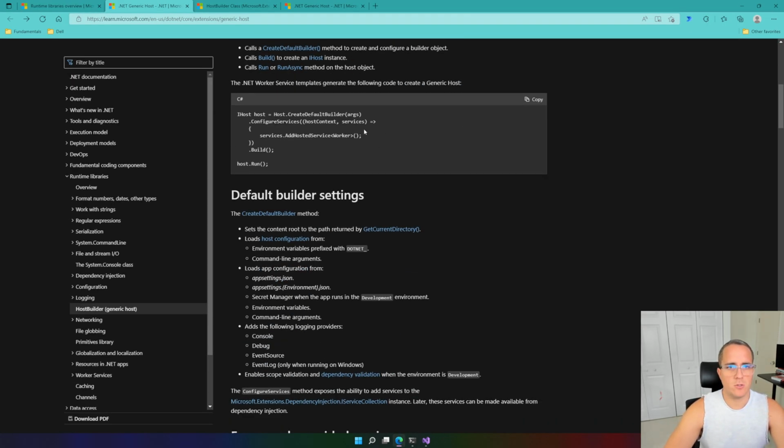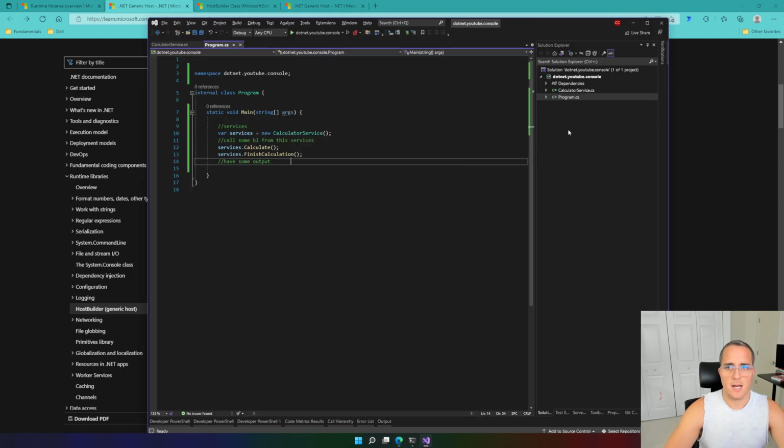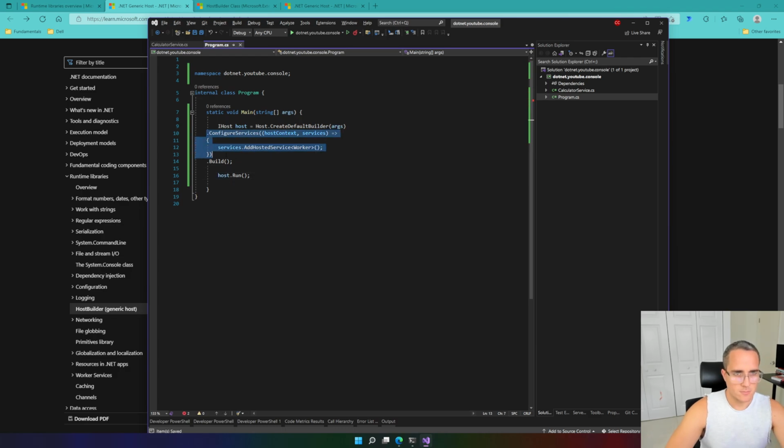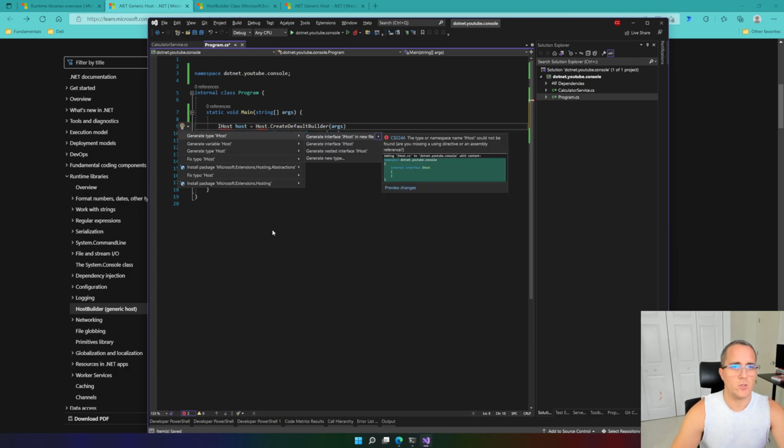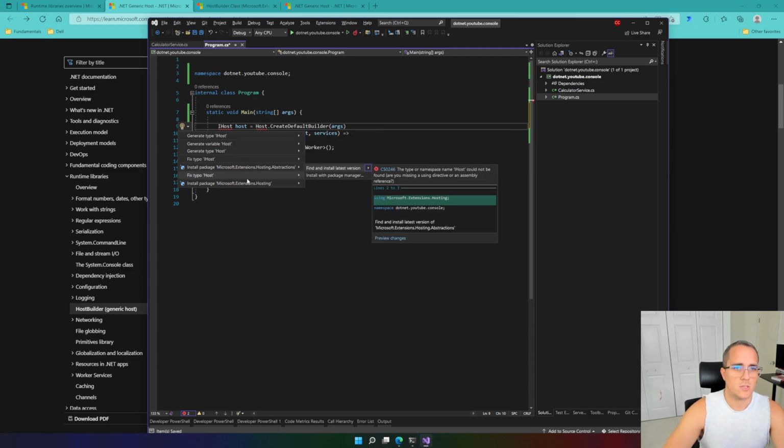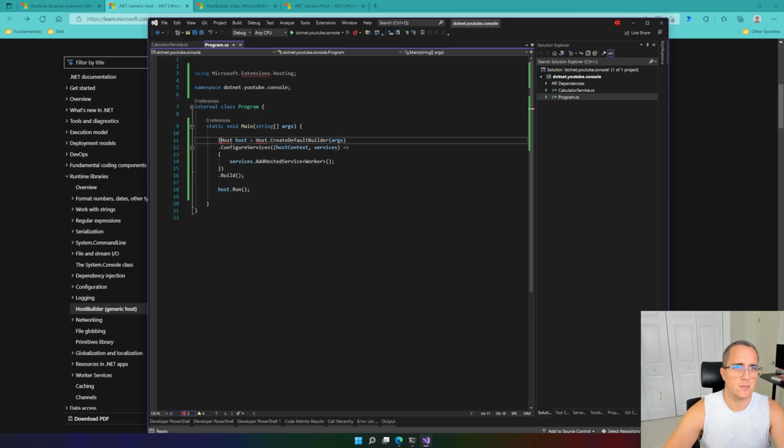to go further. So I'm going to copy this, and I'm going to comment this out, and delete this, and I'm going to show you that we need to install the Microsoft Hosting Extension package. Okay, we have the extension hosting package. So we have a host that creates a builder, and we can add, this is for the worker, but I'm not going to talk to you about the worker. So let's say that we have a service here that we need to add right now, the same service, right?